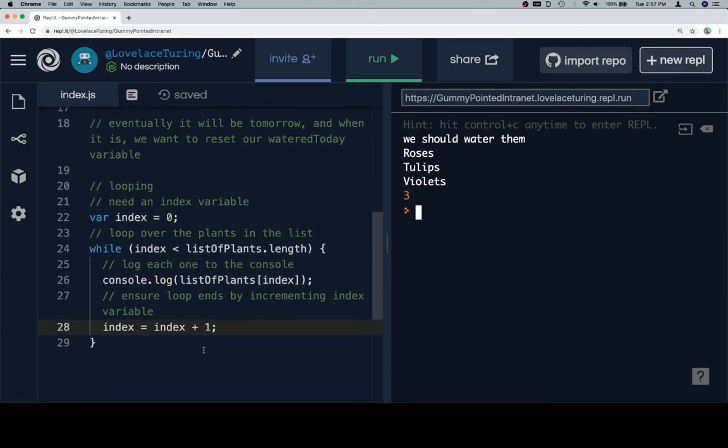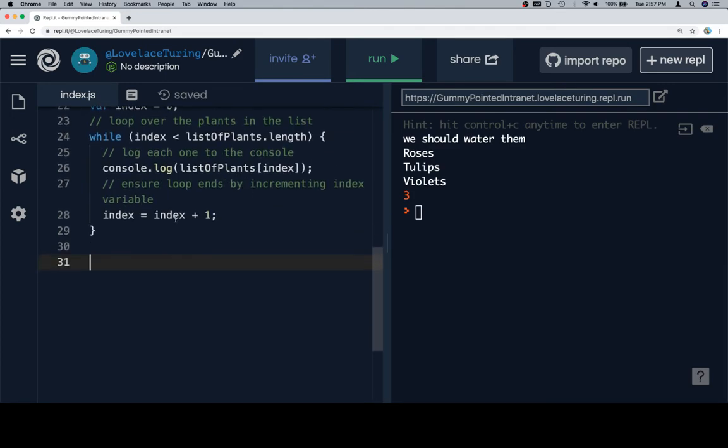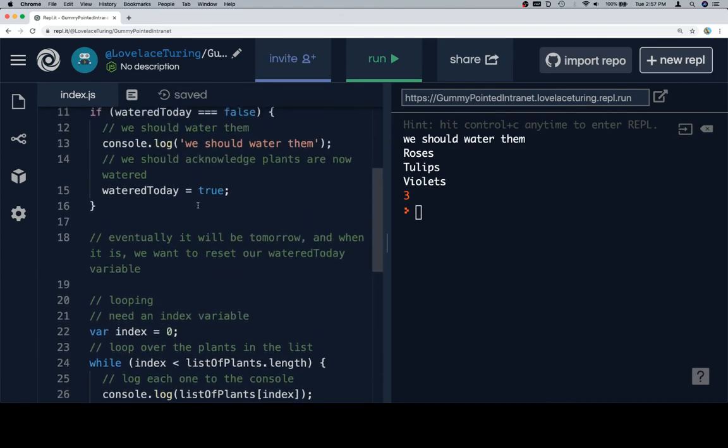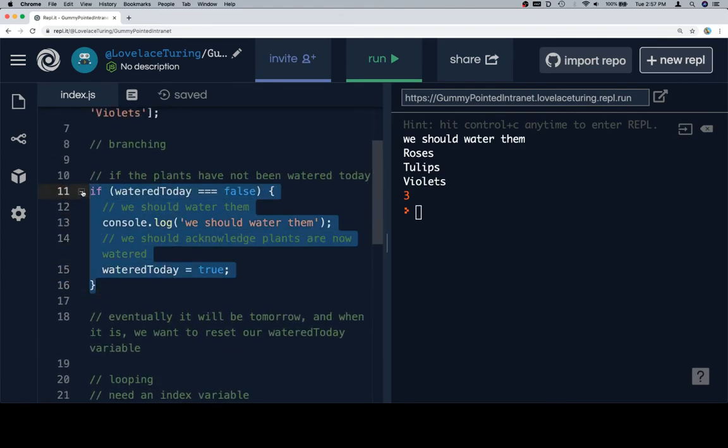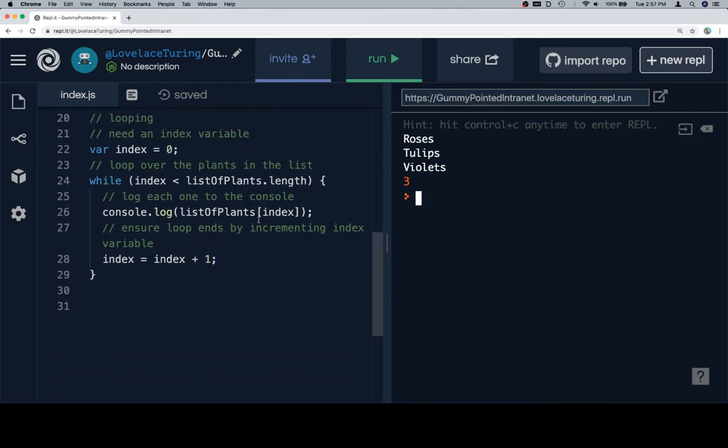And so let's do one more thing. And this is going to be a while loop, which has to do with watered today. So first thing we need to do is get rid of this. And by get rid of this, we're going to highlight the entire thing. And I'm on a Mac, so I'm going to hit Command /. That's going to comment all of that out. So essentially, none of this code is going to run now. If we run it again, we'll see that we don't see we should water them, but we do see our roses, tulips, and violets. What we're going to do down here is we're going to set up a while loop.